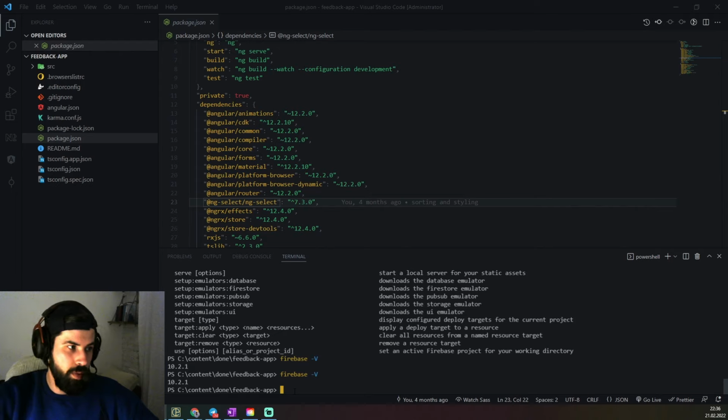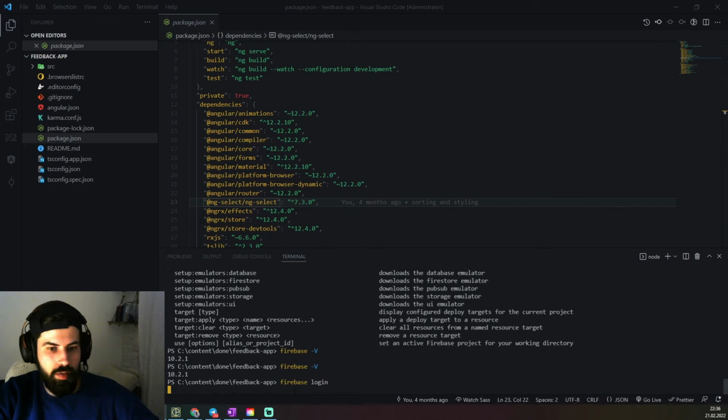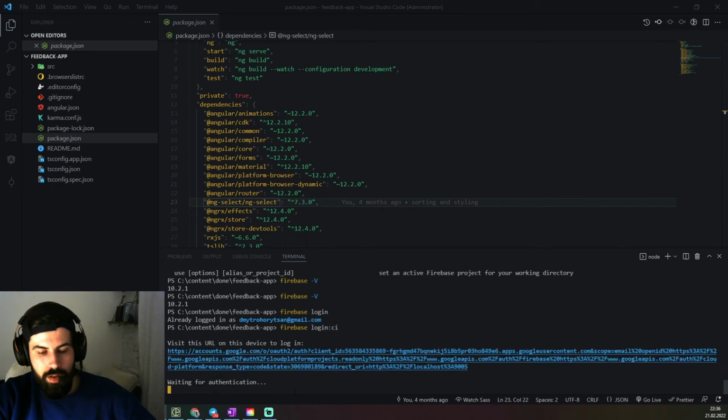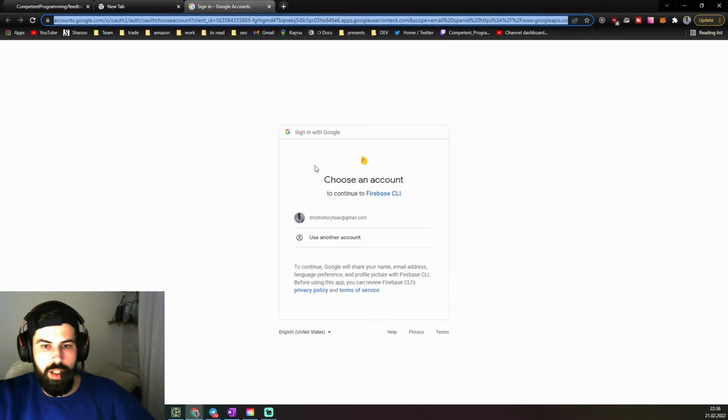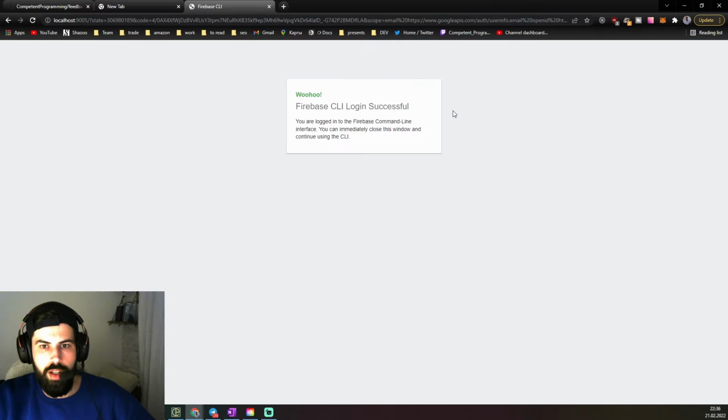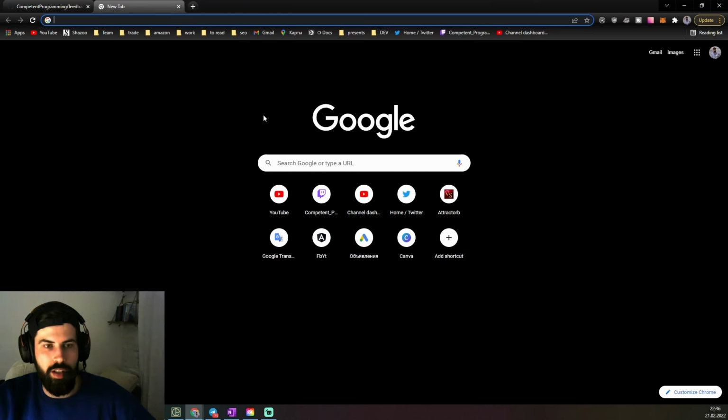The next step is using the Firebase command. We need to log in. I already logged in, but here you can use the CLI, and it's gonna automatically show you this window, you allow, and you successfully log in.